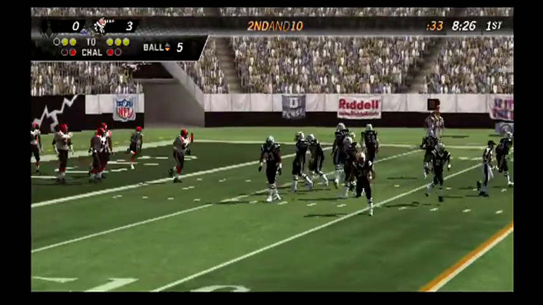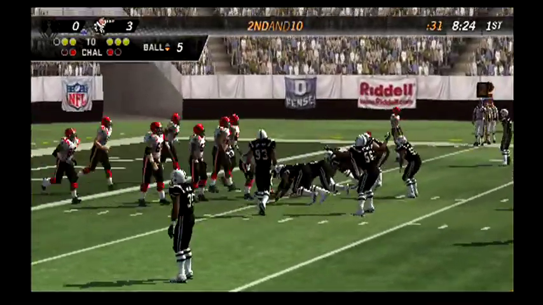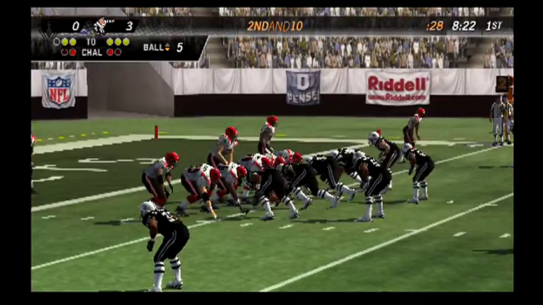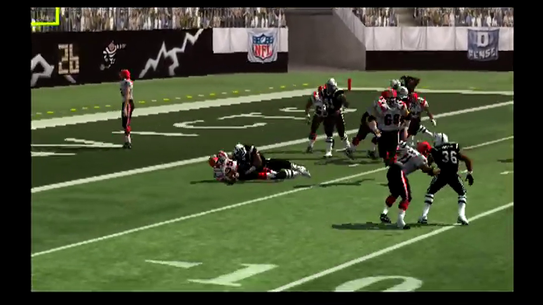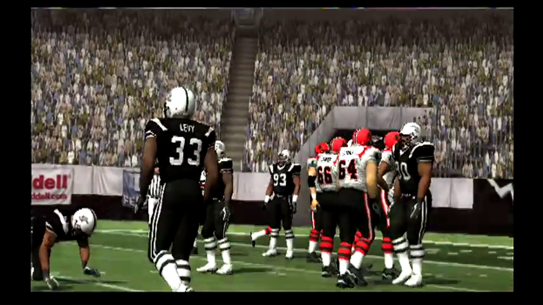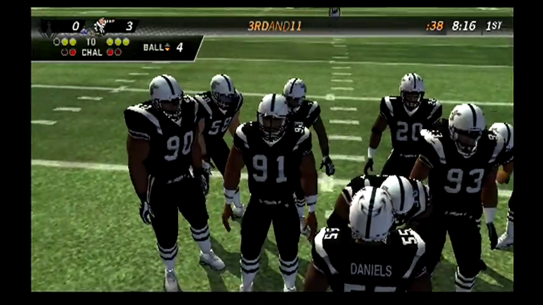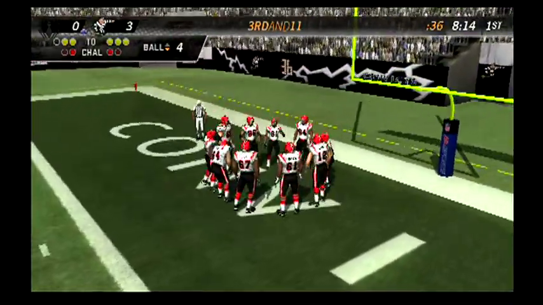Second and 10. Hand it off to the back. He's brought down behind the line for a short loss. The defense came up and stopped him right in his tracks. That's just the kind of thing that the defensive coordinator loves to see.